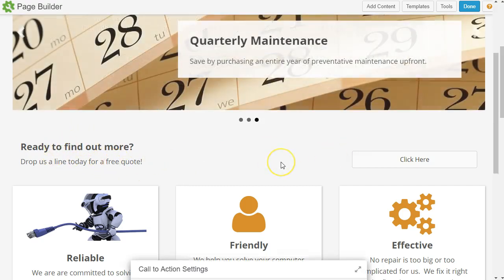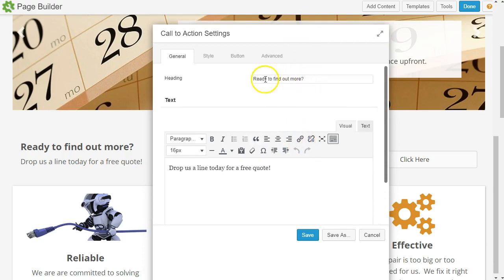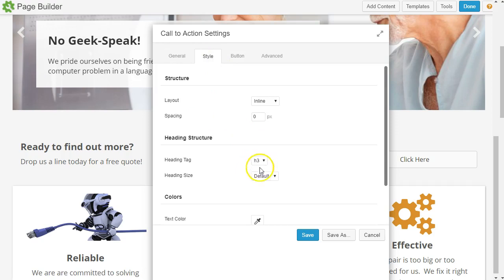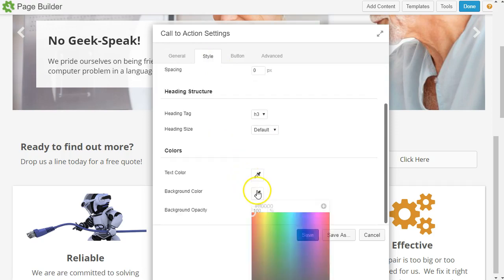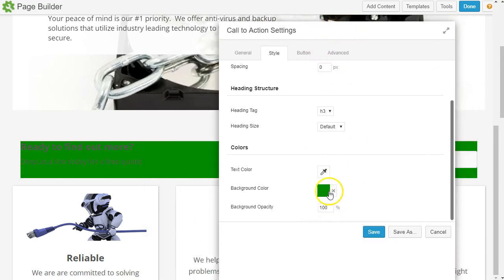Now we have this call to action box that I can use. And I can mess around with that. Ready to find out more? Drop us a line. There's a button, and then I can style it. Maybe give it a background color that pops a little bit, like a green or something. Let's see. Yeah, something like that.